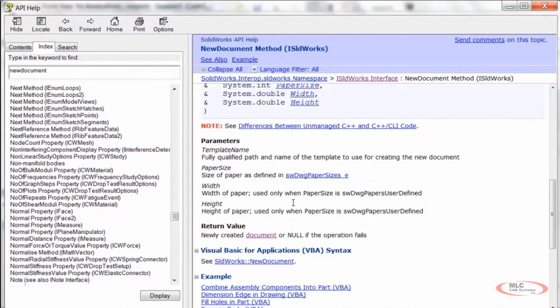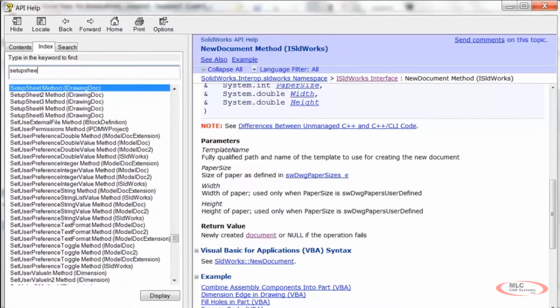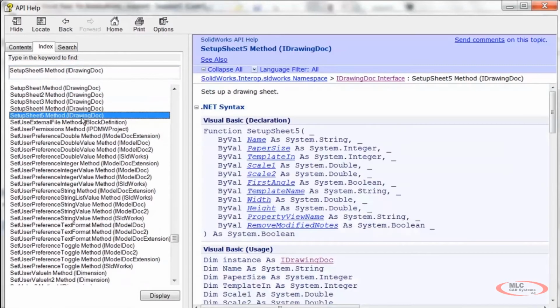However, in the case of this macro, I don't want to go this route, because if we do this, it's not automatically going to add in a sheet format. And in order to add in a sheet format, I'm going to have to go down not an incredibly complicated route, but just a route that I don't really want to pursue right now in such a short series. Basically, we would have to end up using SetupSheet5 in order to actually set up the sheet.